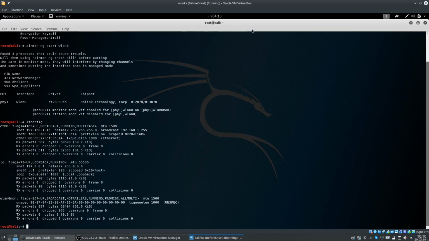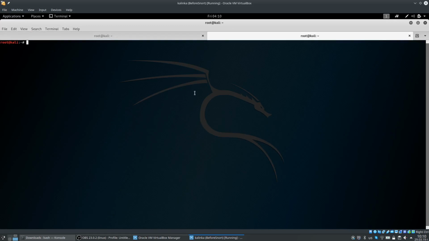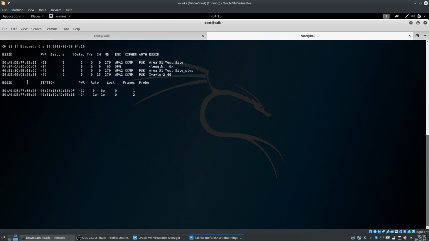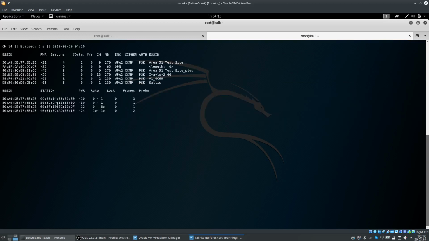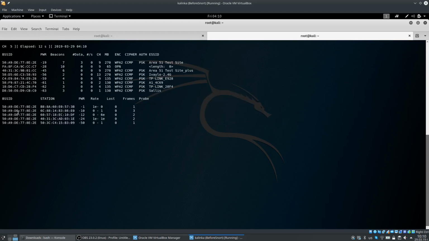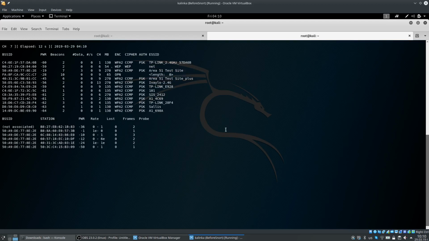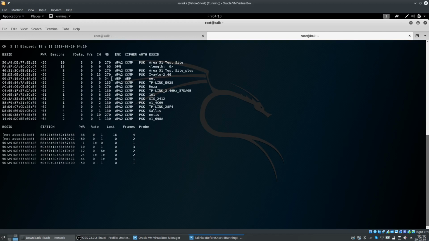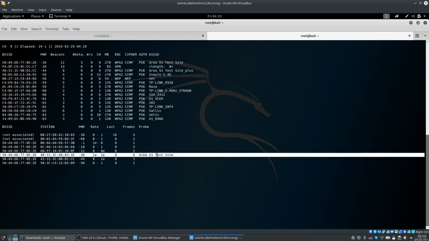And now if we open another terminal and just use airodump-ng with wlan0mon, it should start seeing any wireless networks in my area. And as you can see, these are the wireless access points and these are the clients, and you can see which client is associated with which access point. This is the authentication type here, which is pre-shared key in every case. There is also a wireless network with WEP encryption, but we're going to play with this one for now.